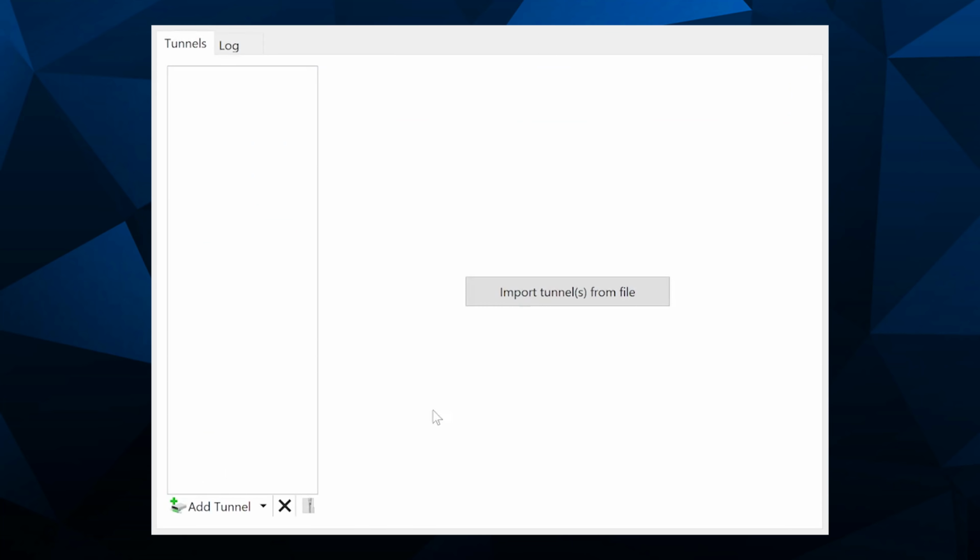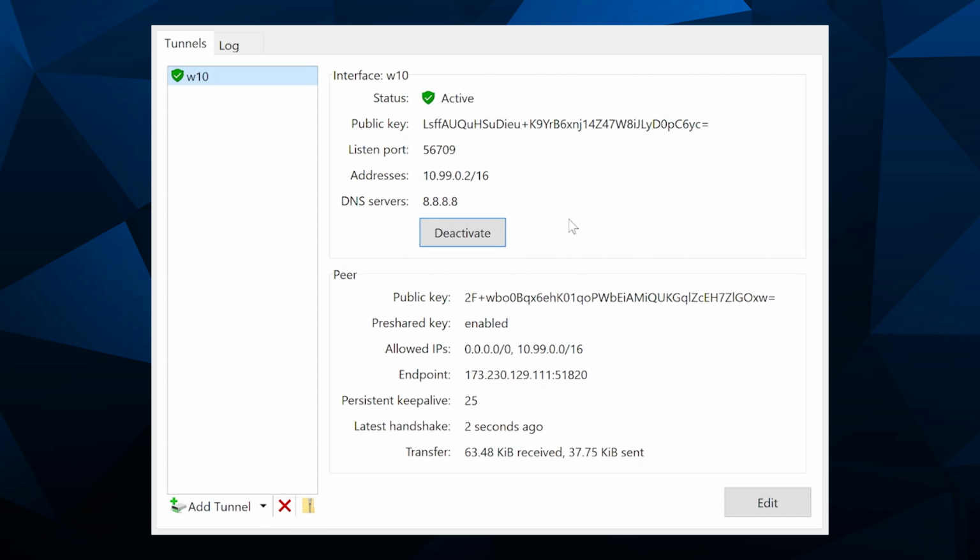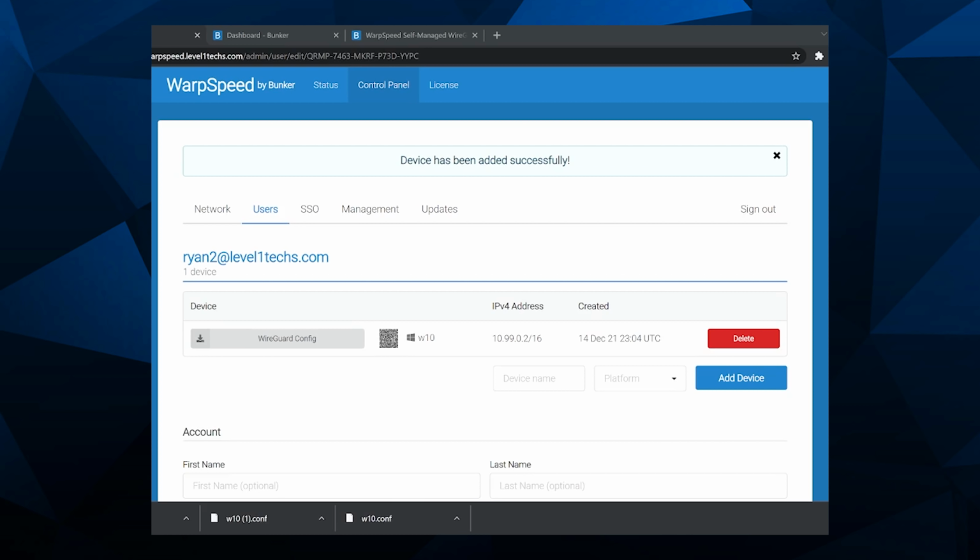Now that we have our WireGuard client ready, we just need to import our tunnel from a file. And we have this file that we downloaded just now from the web GUI, and it should all be set up for us. Everything should be set the way that you want it. Activate it, and boom, there we go. We have traffic. Oops, I don't want that one. I want that one. There we go, WarpSpeed.